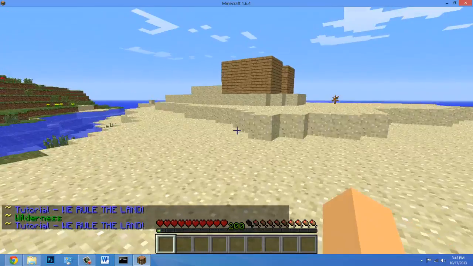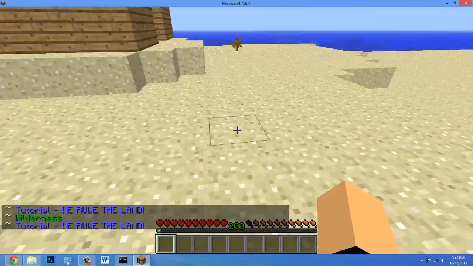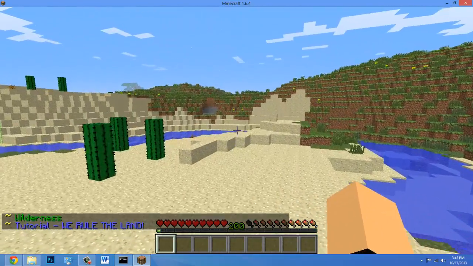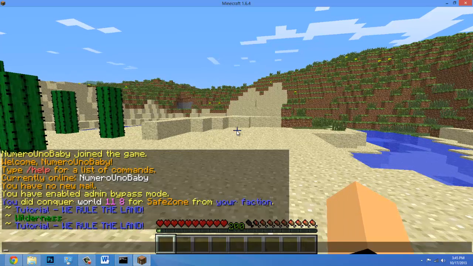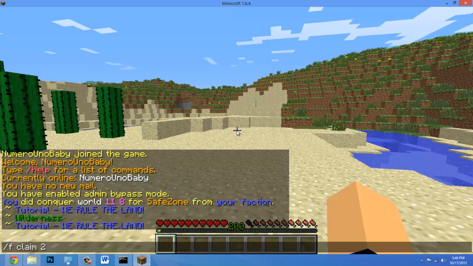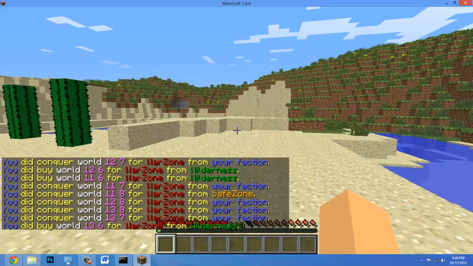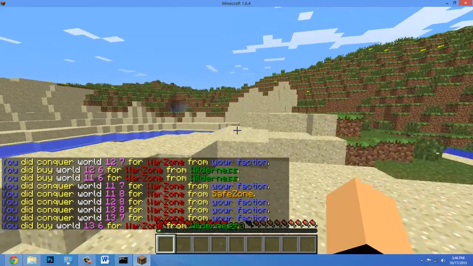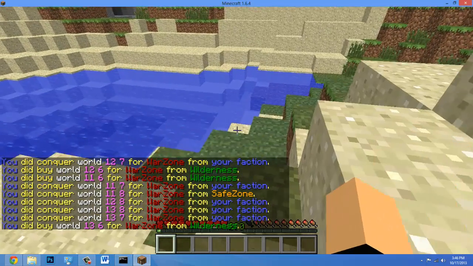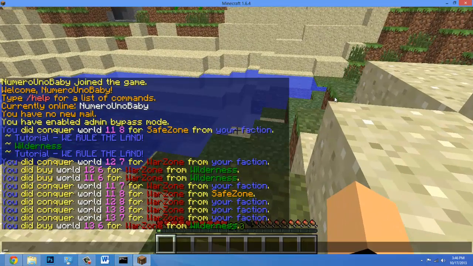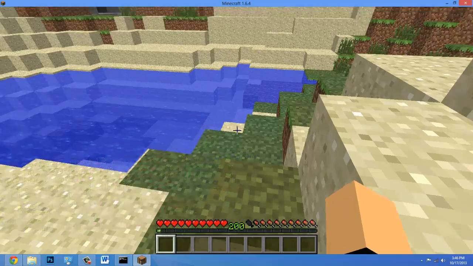Wait, I have to go back into my claimed land, or I don't really have to, but... So right here it's good. Let's type /f claim whatever radius you want. I'm going to just type 2, and then war zone. Then there we go. Sweet, we just claimed a war zone for my faction. And some of the wilderness. Wilderness is not a part of your faction.